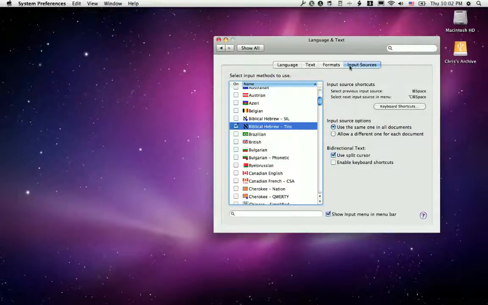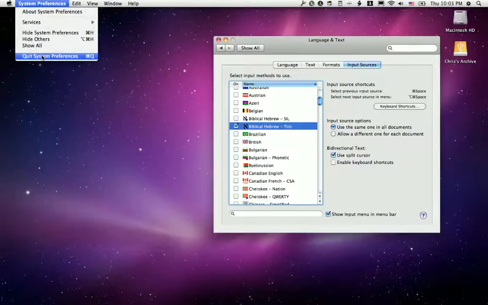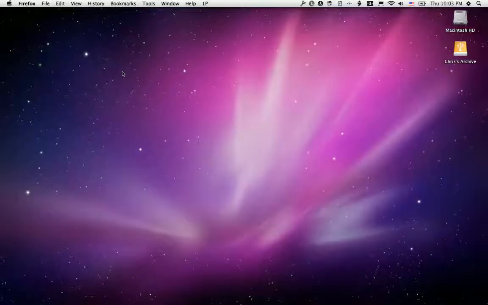Before we close our system preferences, make sure that you take a look here about the input source shortcuts. And the one to notice is this Command Space. You're going to be using Command Space potentially as a keyboard shortcut to move between different keyboard layouts. Now, if you don't want it to be Command Space, you can click on Keyboard Shortcuts and change that, but I'm used to Command Space, the default, and so I'm going to leave it that way. Now I can quit System Preferences, and we can actually go type some Hebrew.